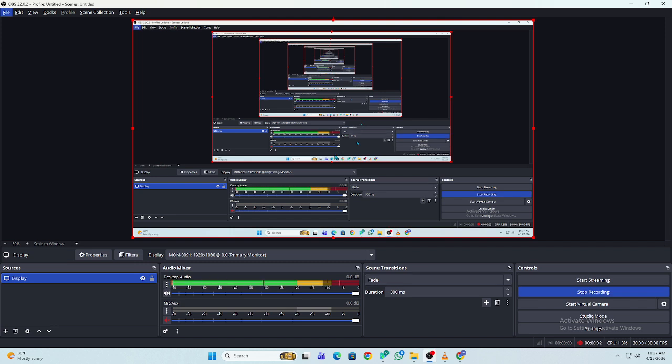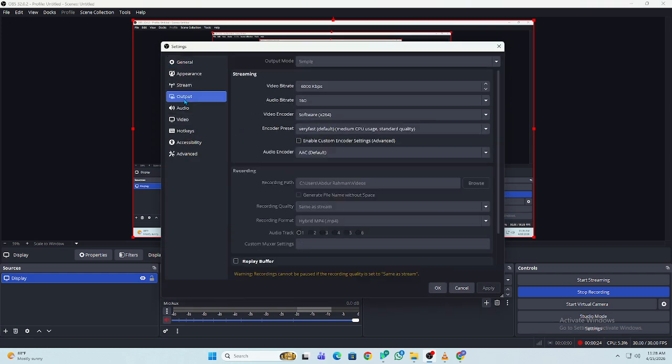If OBS Studio recordings look blurry, it usually means your resolution, bitrate, or scaling settings are incorrect. First, open OBS Studio and go to Settings, Video. Make sure your base resolution matches your monitor resolution, such as 1920 by 1080. Set output resolution to the same value or lower only if your PC is weak.